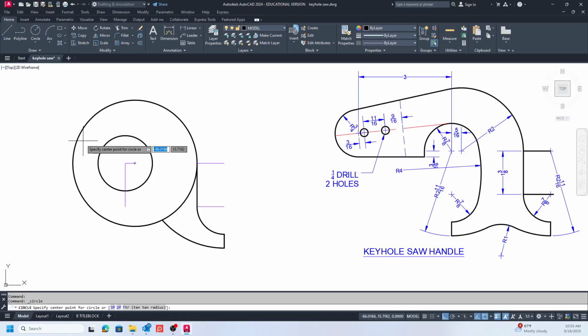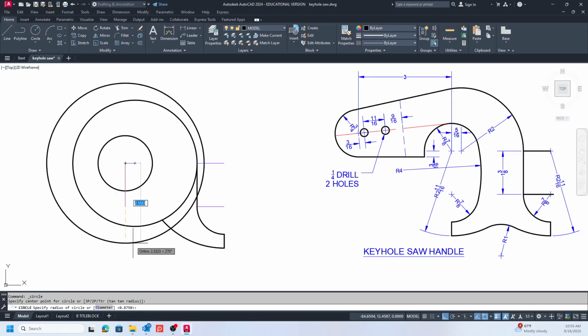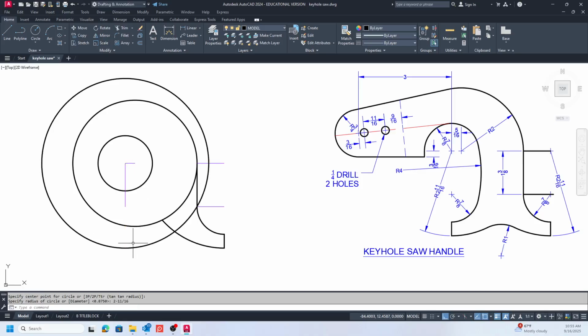Circle radius from center. This one is 2 minus 11/16. Repeat circle radius, endpoint of 7/8. Once again, we will make it look like our object here. So from 6 o'clock quadrant to 6 o'clock quadrant, we will connect the line. Draw, snap to quadrant, snap to quadrant.